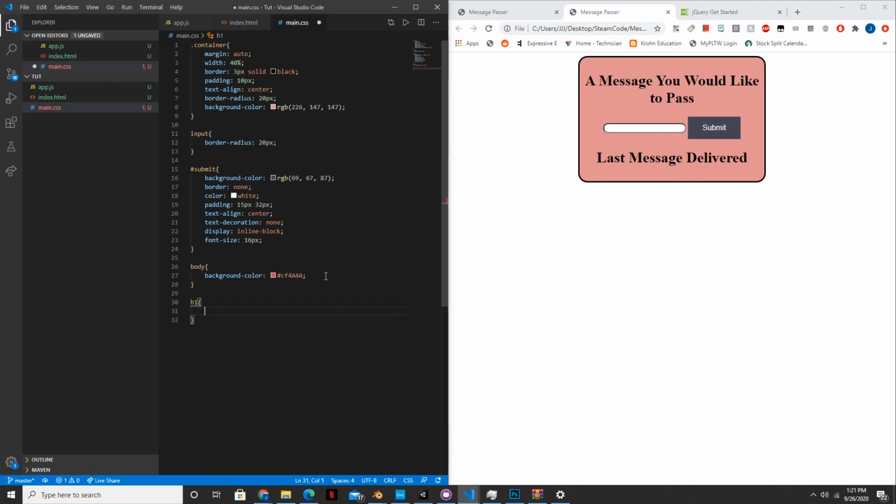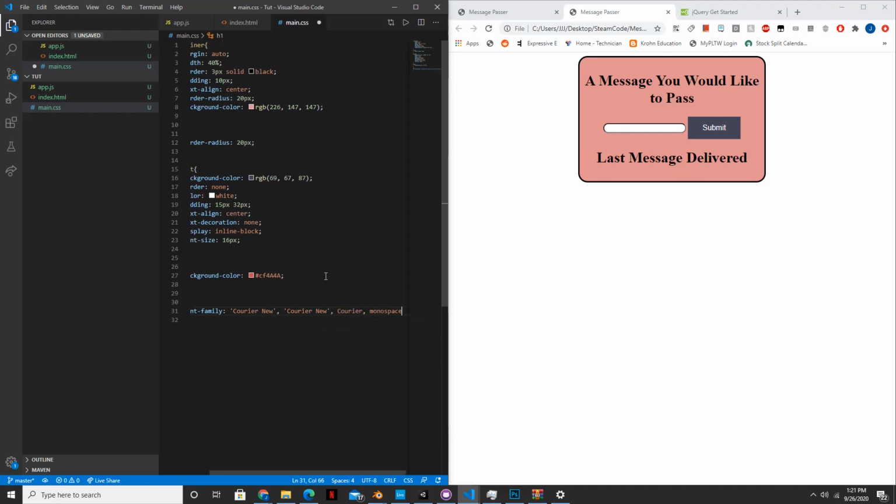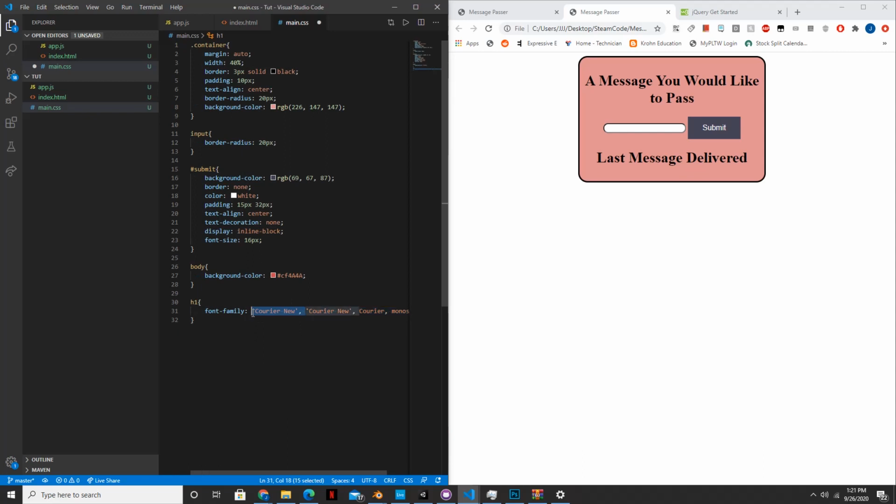Our H1. We'll set the font family of this to Courier New, Courier monospace, and we can copy this for the H2. And the color of the H2 will be set to gray. Alright, perfect. Let's reload and let's see how that looks.